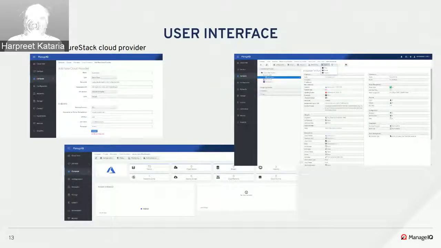Support for Azure Stack cloud providers was added. As seen here, there's a new add provider screen for Azure Stack providers, and dashboard and textual summary screen views were added as well for that provider.